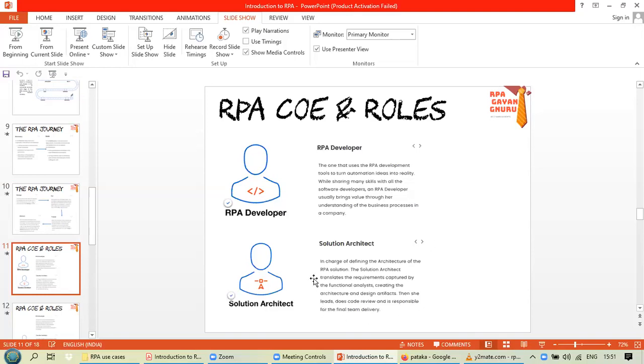Then we have a solution architect. The solution architect is basically the person who decides which RPA tool I'm going to use, whether I can technically automate this process or not, and how I will schedule things. So he is a very top guy, technically speaking, and looks at things from a big picture point of view.